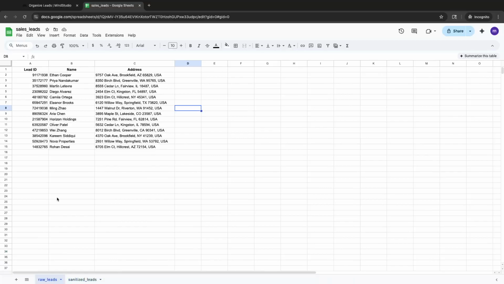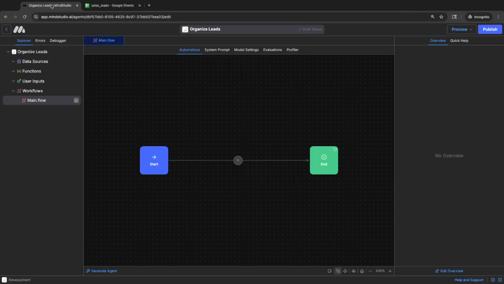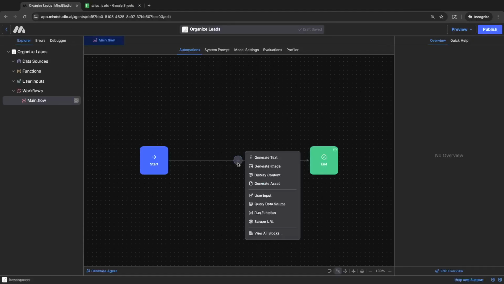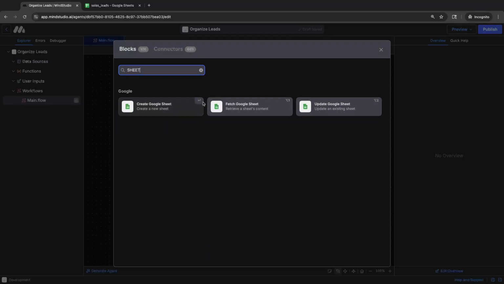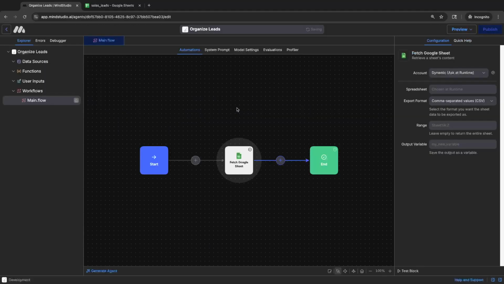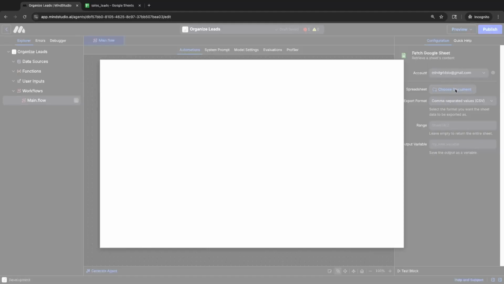So what we're going to do is come into Mindstudio and add a block here to first fetch the data from Google Sheets. So we can add a fetch Google Sheets block, and Mindstudio makes it really nice and easy to specify which sheet you're interested in. So we can click on the account. I've already synced my account, that's why that is here. And then let's choose this sheet.